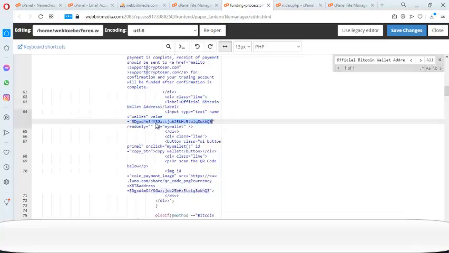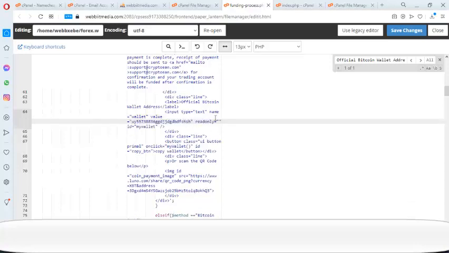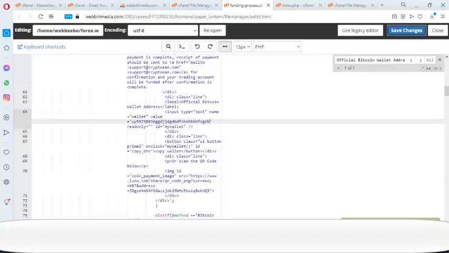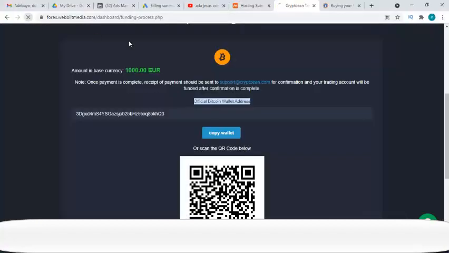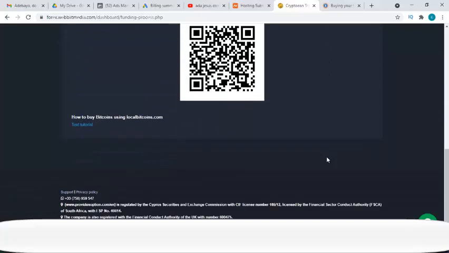Look at the Bitcoin address, read only. If I want to change that Bitcoin address, I can change it. You can change that to your client's Bitcoin address, right? So let's just refresh it and see the Bitcoin address. Can you see that the Bitcoin address has changed? That is how you can change the Bitcoin address for your client.